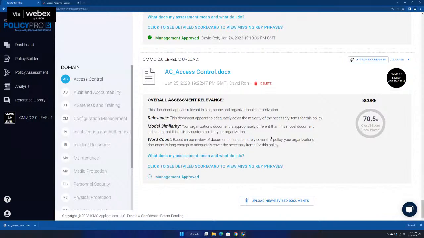It doesn't necessarily have to be a policy created using our policy builder. As I mentioned earlier on, if you already have existing policies, let's say you've already created an access control policy, you can still upload that as well and get that assessed, as long as the format is .docx, .doc, or a PDF file. As long as it's one of those three file formats, you can upload that file and get that policy assessed.